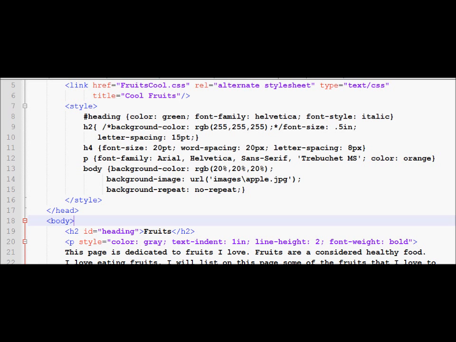Hello and welcome to another tutorial of CSS and HTML. In this tutorial, we are going to continue with some of the text properties that we did not cover in the last tutorial. One of the first text properties that we would like to cover here is called text decoration.